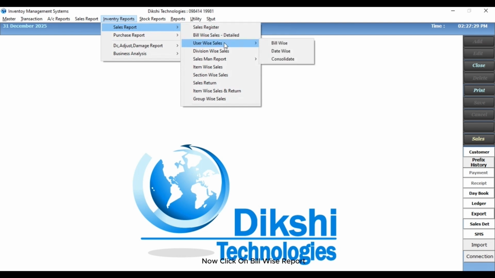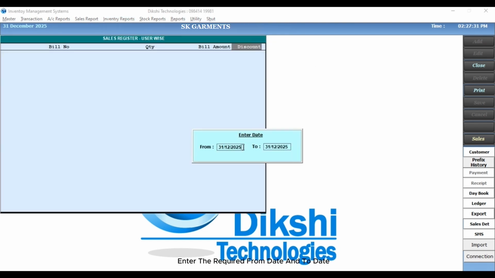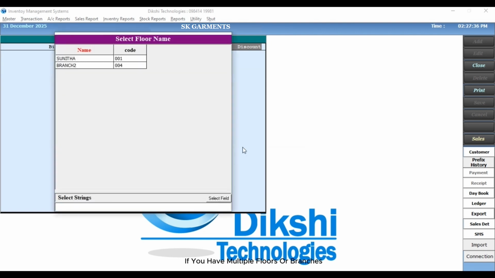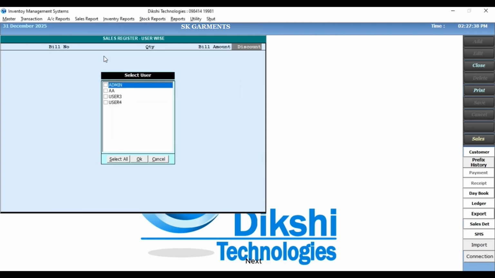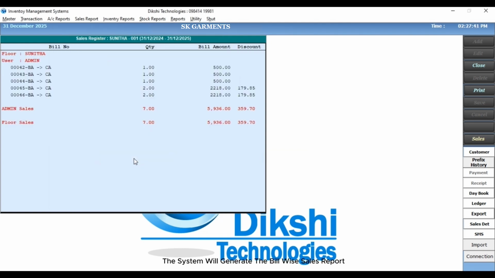Now, click on Bill-wise Report. Enter the required from date and to date, then press Enter. If you have multiple floors or branches, select the required floor and click OK. Next, select the required user from the list and click OK. The system will generate the bill-wise sales report.